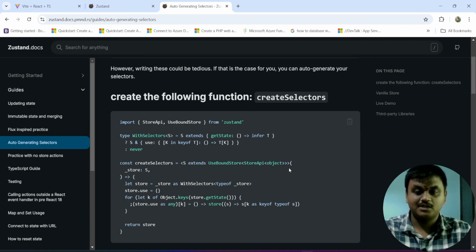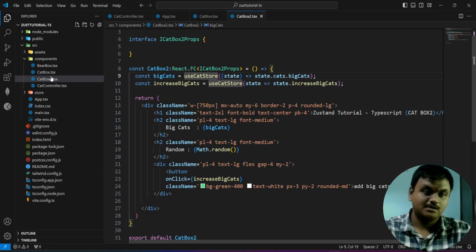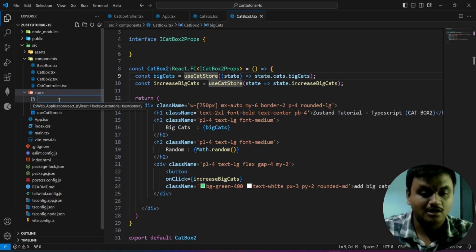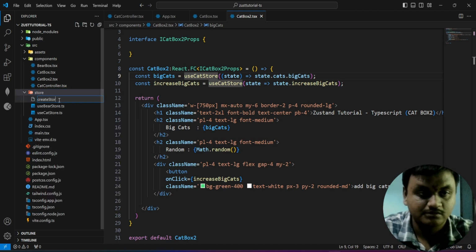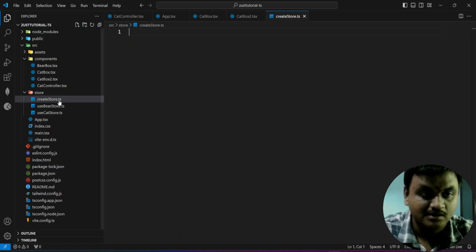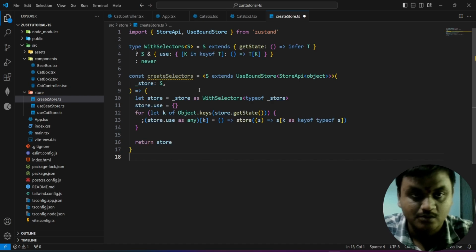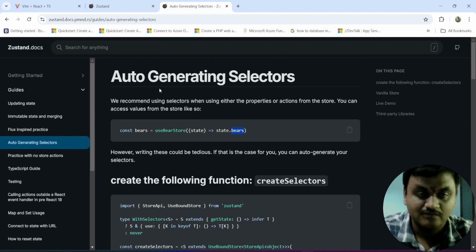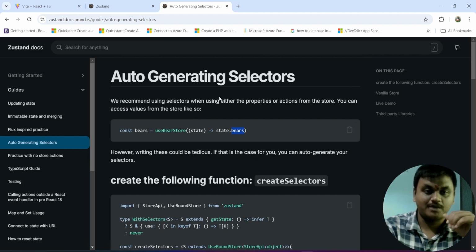You can copy that and paste it in your store. Go to the store, create one file called createStore.ts, not js, ts. Here paste the code. Once again, I'm going to go to the Zustand documentation, in the guidance, in the auto generating selectors. If you carefully read this documentation, we have already done this thing.